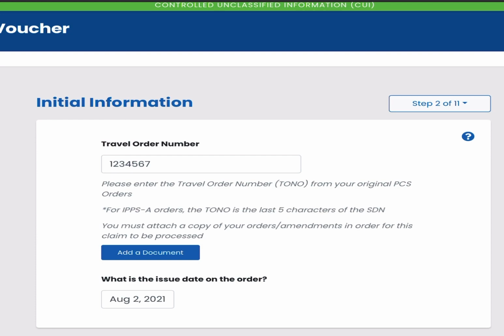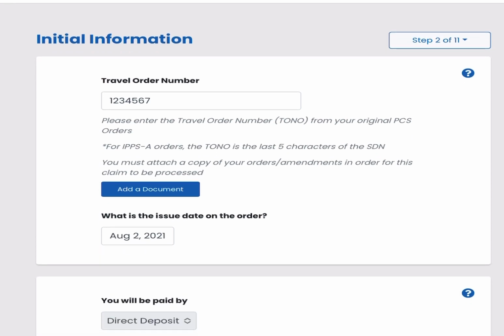Your travel order authorization number should be listed in the top left-hand corner of your legacy order or your IPSE order. You have the option to upload documents. You can either upload documents here, or there's another tab towards the end of the claim where you can upload documents.